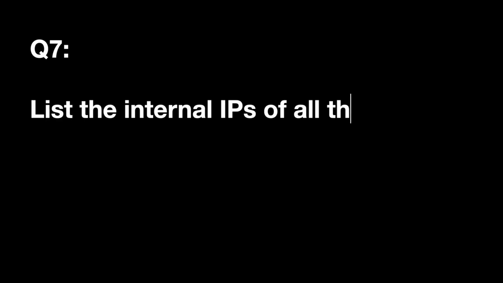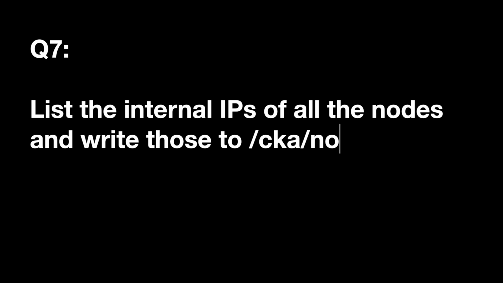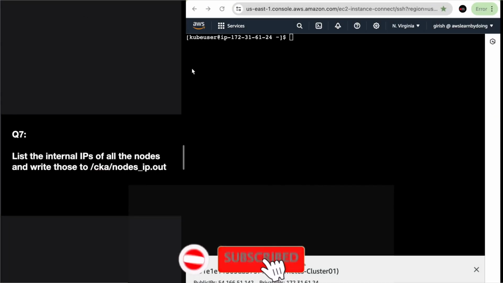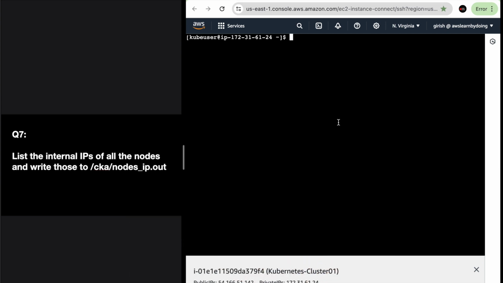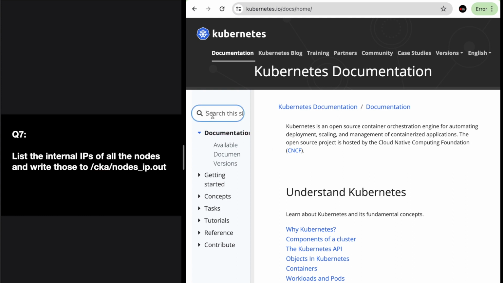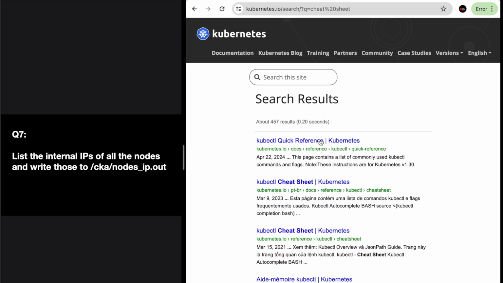Question 7. List the internal IPs of all the nodes and write those to a certain file. It is CKA nodes_ip.out. Okay, so first go to the documentation, and when you see this question, you should get that one of the ways of doing it is using JSONPath. So go to the documentation, search for cheat sheet, and the cheat sheet is quite handy. You should practice using this particular document, right?